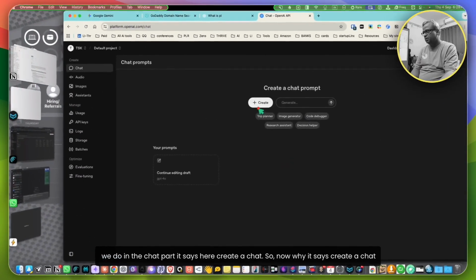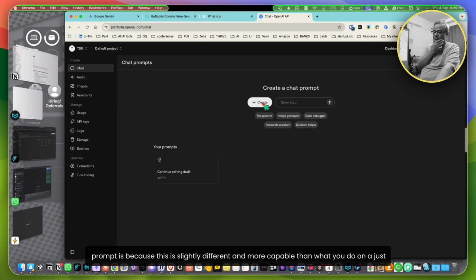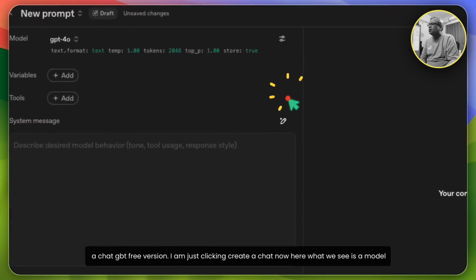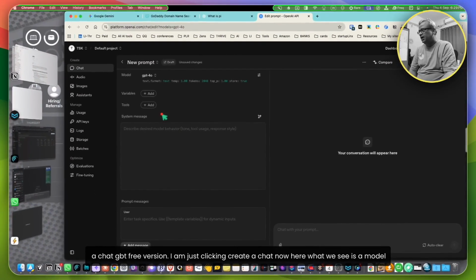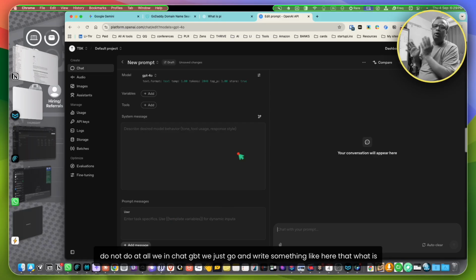It says here, create a chat. Now why it says create a chat prompt is because this is slightly different and more capable than what you do on just a ChatGPT free version. I'm just clicking create a chat. Now here what we see is a model, then there's a system message and a prompt message. Normally this is something that we do not do at all.